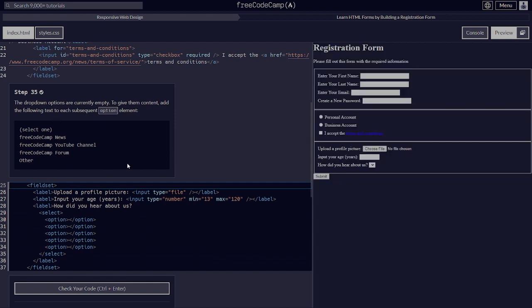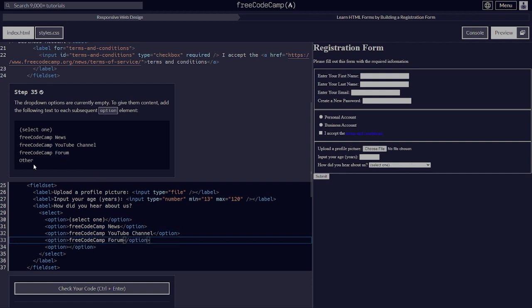The drop-down options are currently empty. To give them content, add the following text to each subsequent option element. So we're going to do select 1 as the first option, Free Code Camp News as the second option, Free Code Camp YouTube channel as the third option, Forum as the fourth, and other as the fifth.